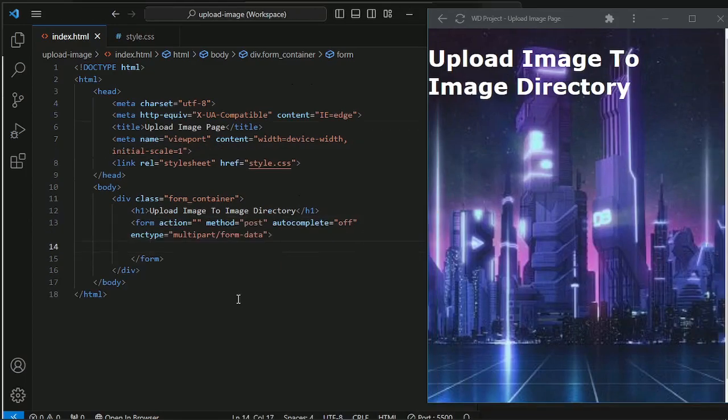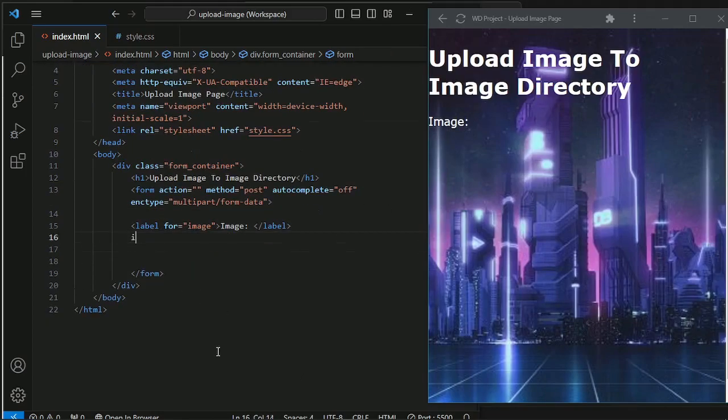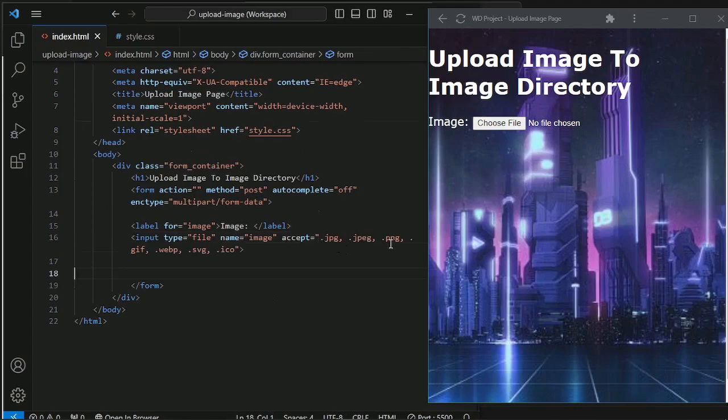Alright, so inside the form, let's add a label. I have label for image, and the name is image. Now I'm going to add an input. Input type is file. The name of this is image, same as for. Accept means these are the types of files I have. I'm going to do a list of image files that I'm going to accept. I've got JPEG, PNG, GIF. Alright, and now the value I'm going to set to be empty.